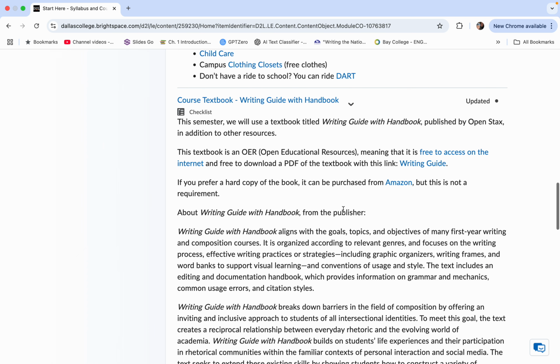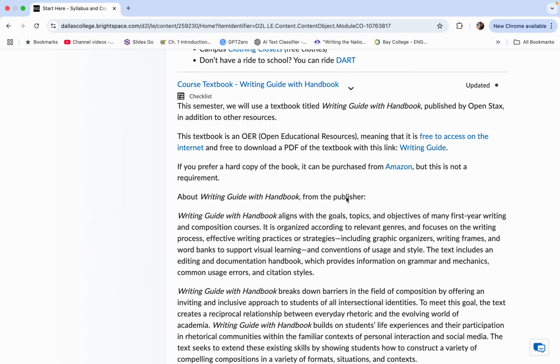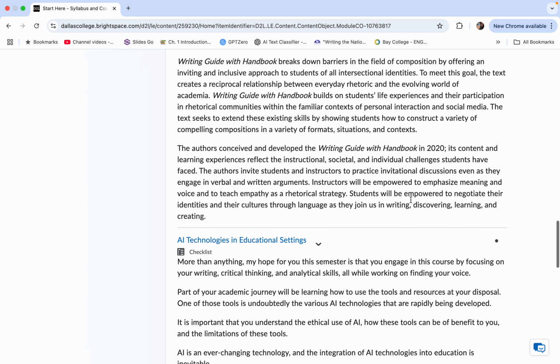Below that, you're going to see course textbook information. The textbook that we're using is called Writing Guide, and it's by OpenStax. It's an OER resource, which means free to access on the internet, free to download. If you are the type of person who wants a hard copy of your book, you can purchase it from Amazon, but it's certainly not a requirement.